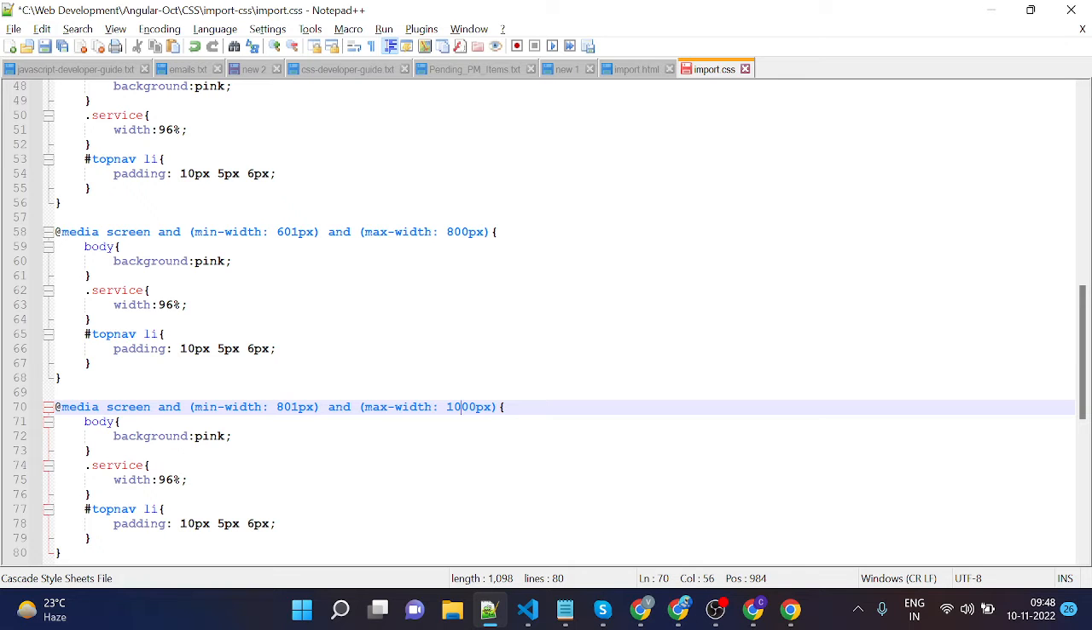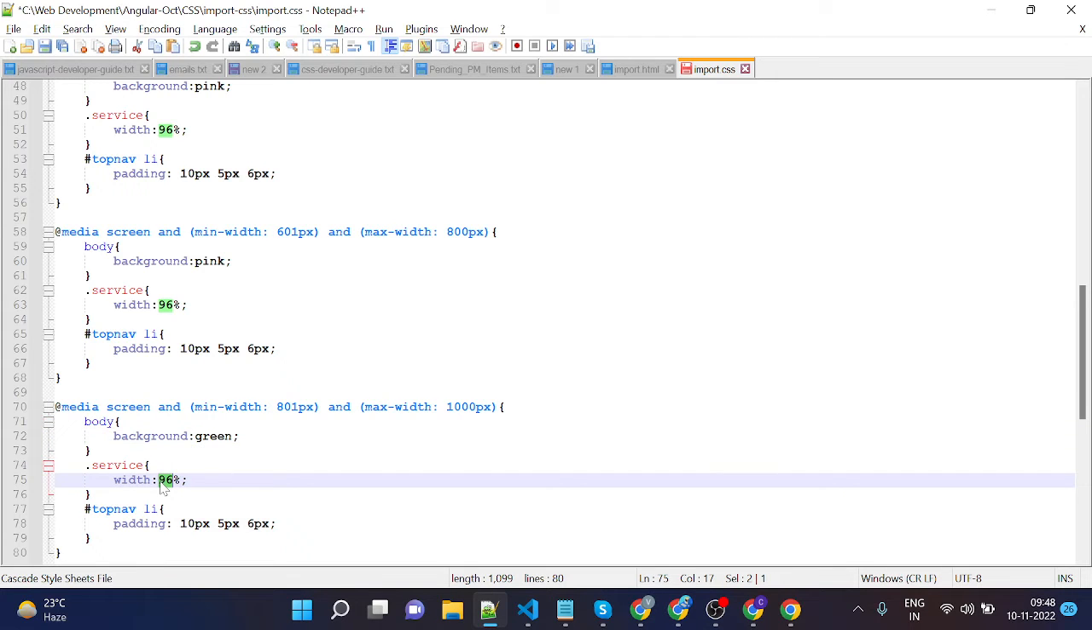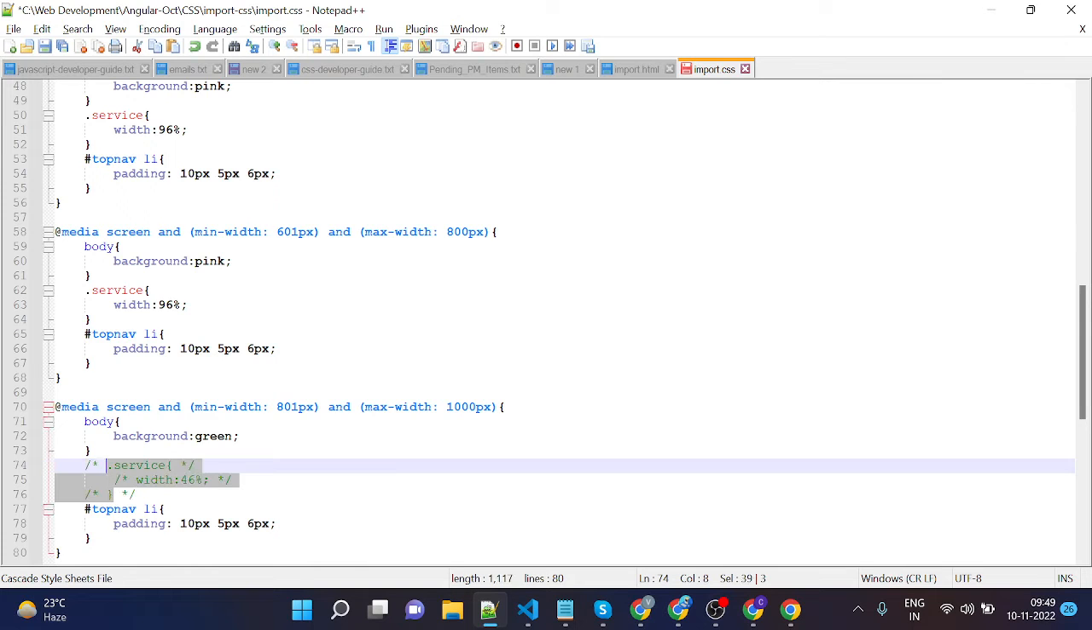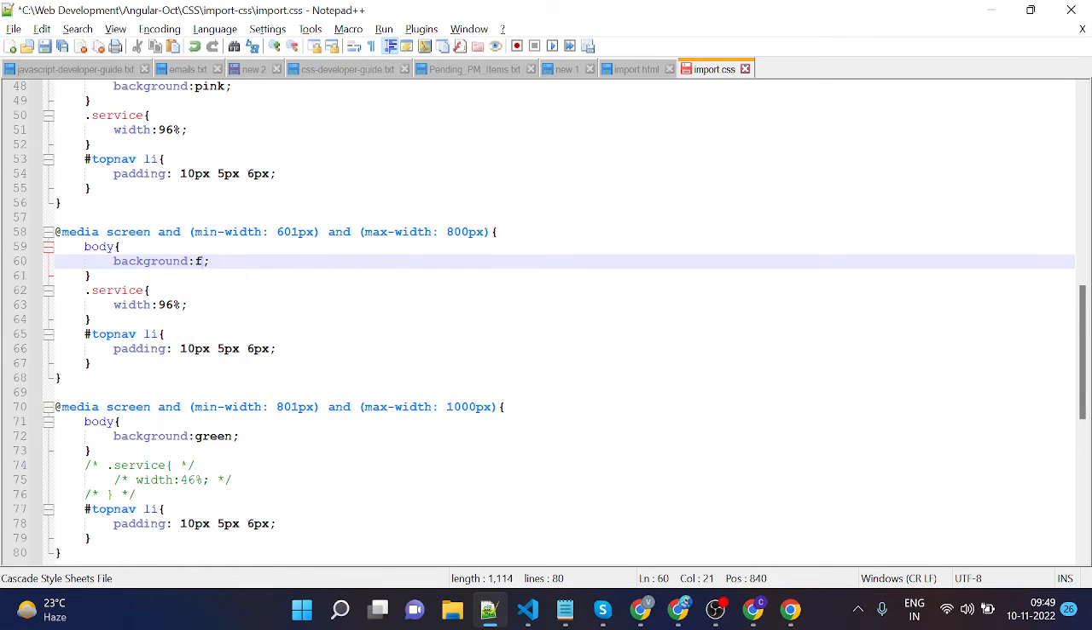And for the 1000 pixel one, I'm going to put a green color, and for each service I'm going to put a width of 46%. And for this one, I won't specify any width, it will just be normal for this screen. For this one the background is a green color, and this one I'm going to put as blue.